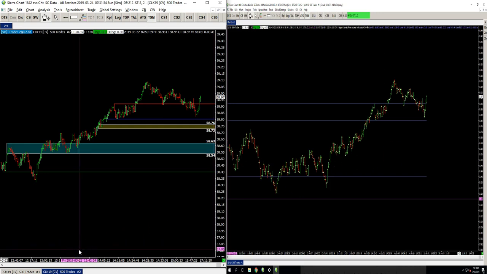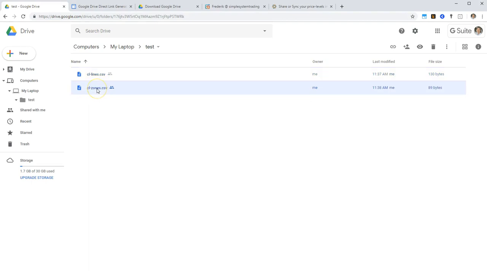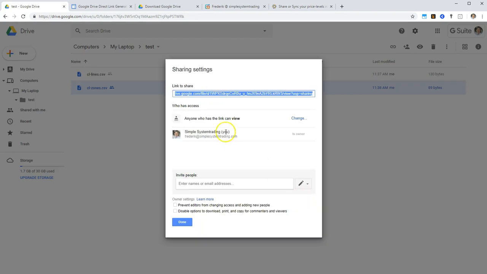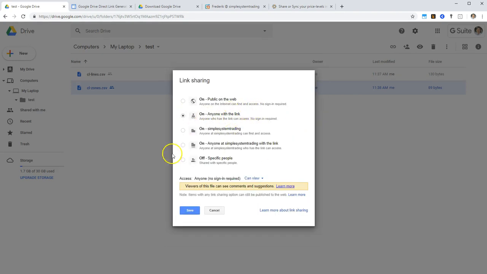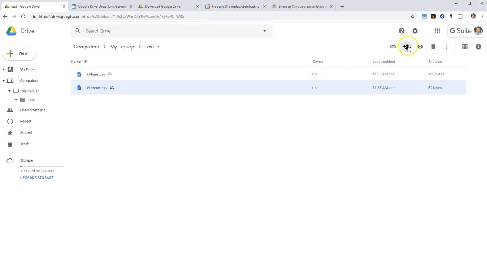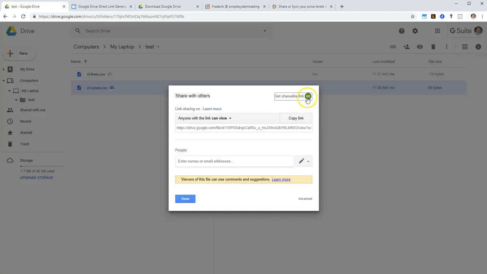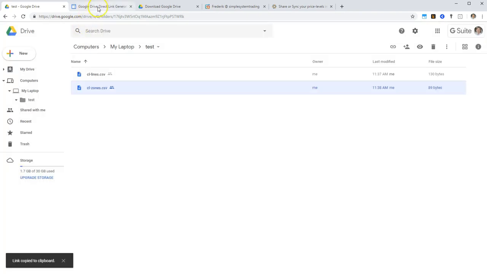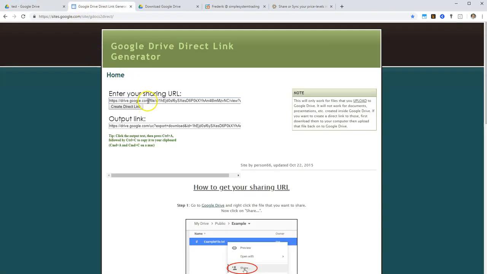We can do the same thing for the zones. So if you have the zones file here, the zones file should get a shared link. Make sure you have the anyone with the link option here. You can get that link, copy it. If you didn't do that, you can get the link here, and you'll push this in this form and create that direct link.